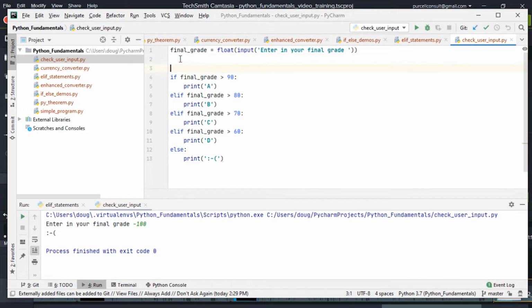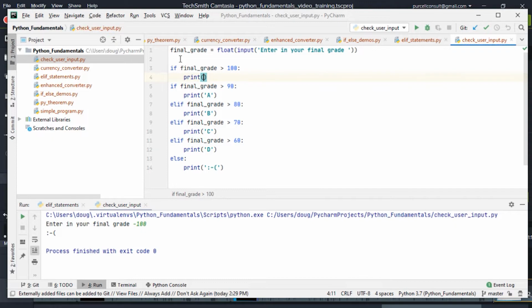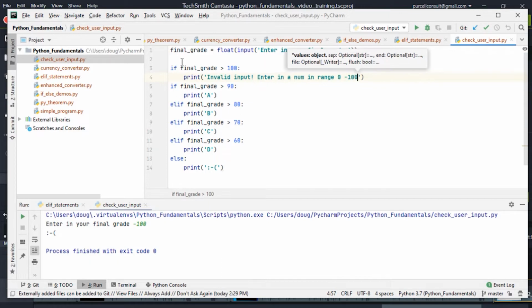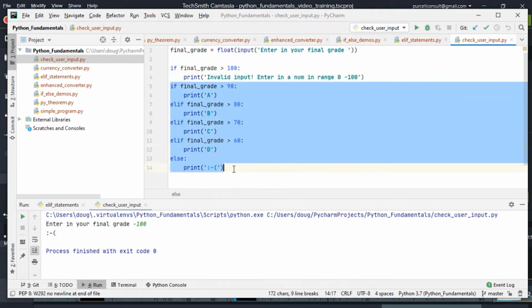One school of thought is to add another if statement. Let's break this process up into 2 bits. Let's do if final_grade is greater than 100, because that way we will check for all numbers that are greater than 100. If that's the case, then we want to print an error message: Invalid input. Enter in num in range 0 to 100. So far, this is right, but the problem is that we need a way to stop the rest of this code from executing.